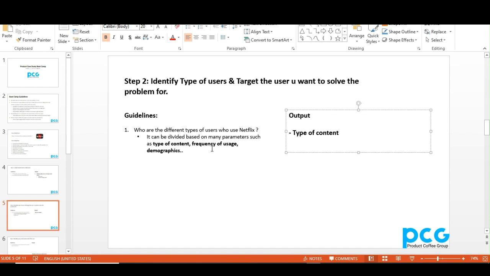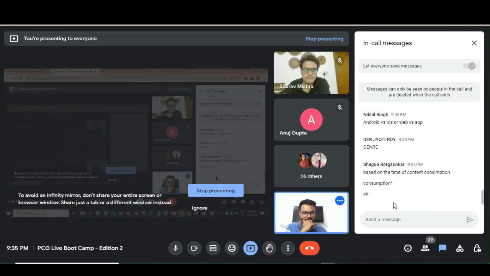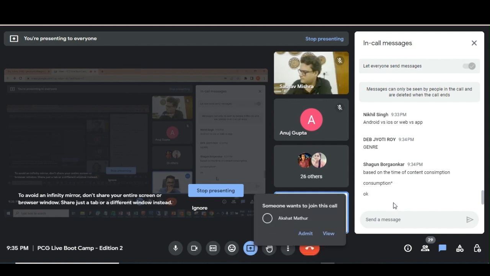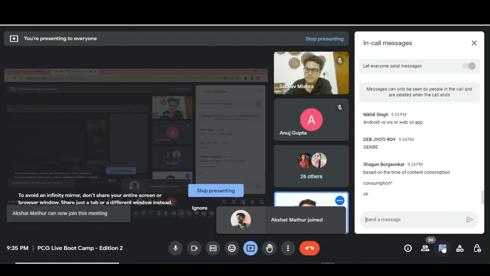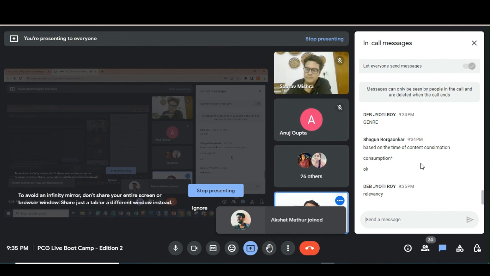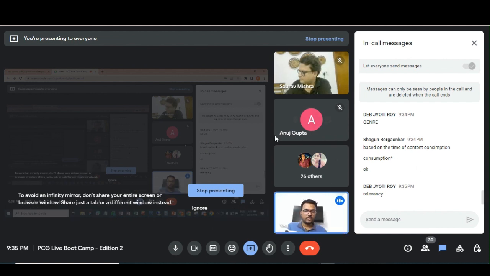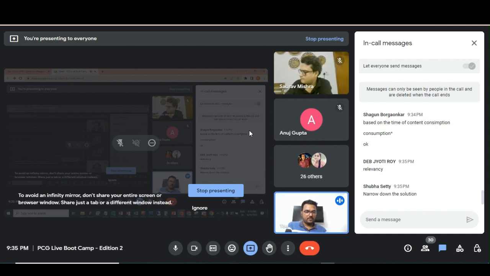Why are we targeting only this particular user persona? Why not do all? Any inputs there? Relevancy, that is one. But the main reason is, in real life as well, you need to narrow down the solution. You can't have a generic solution that will be applicable for all the user personas. There will be very few features applicable for all, so you need to prioritize.